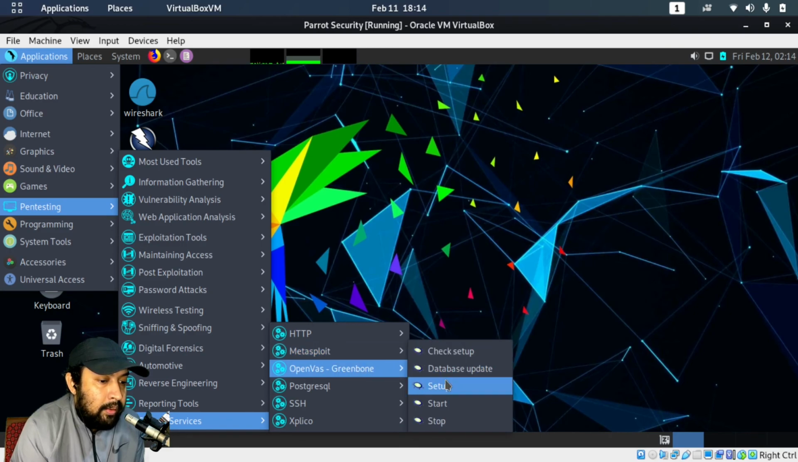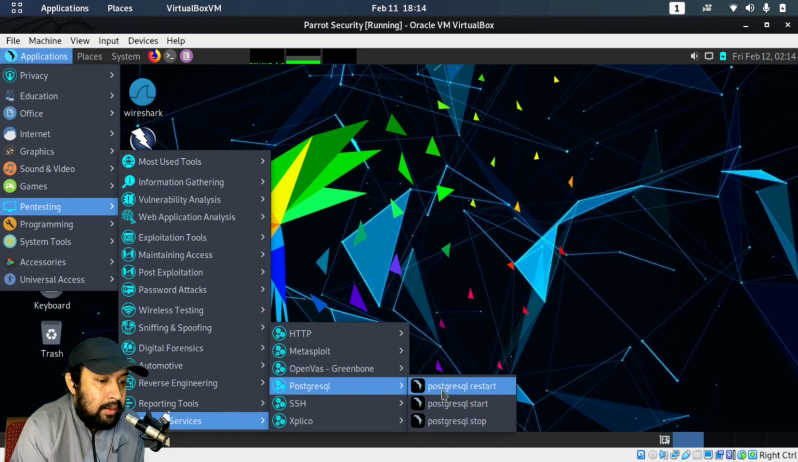And then system services, HTTP, we can start HTTP service, we can start Metasploit service, start and stop. We can start OpenVAS, start and stop. PostgreSQL, you can start it from here and stop it, SSH, etc.